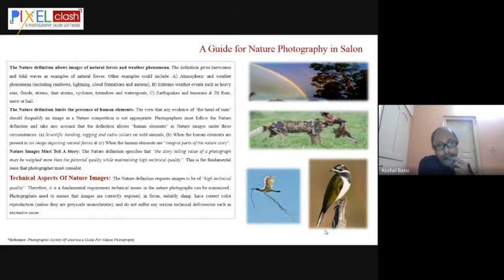Okay, actually, two things. And all of you who will become a judge in future must consider one thing: we must give more priority or marks to the story of a nature picture than its pictorial impact. And obviously, okay.